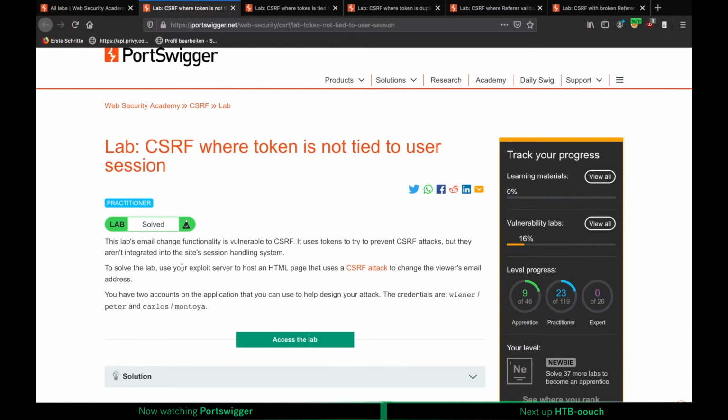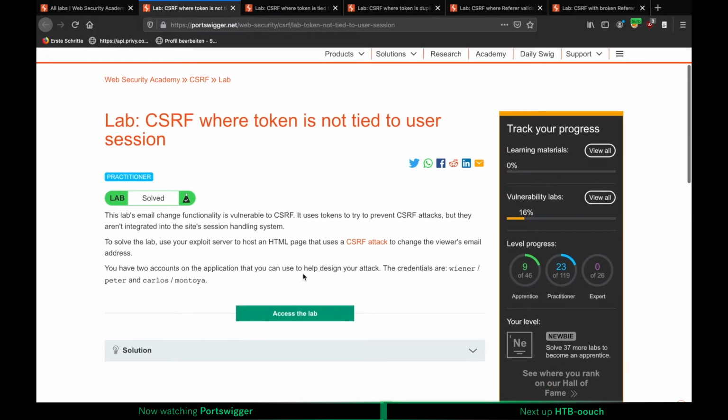CSRF token is not tied to user session. So there are two users, and if we steal one of the CSRF tokens by dropping the request, not sending it, because these CSRF tokens are only for one use, I will show you how. I can use the CSRF token that I have access to with this account for the other account that I don't have access to, let's say.